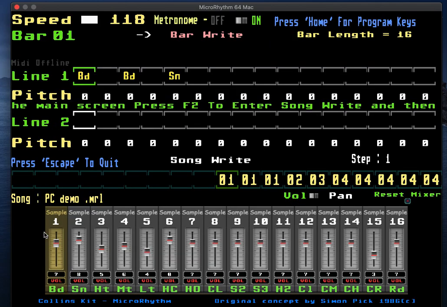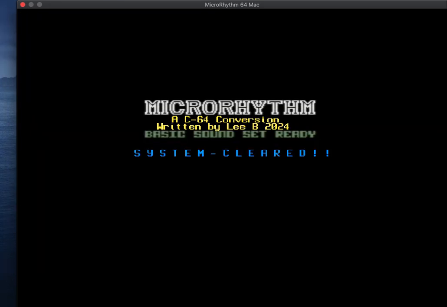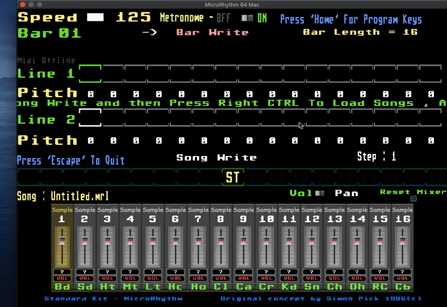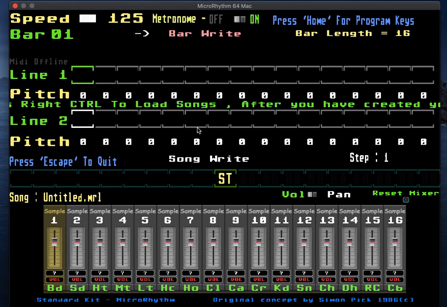So I was going to start the songs completely again, so I'm just going to press F2 and then press the tab key, and that'll ask me to load the songs in from fresh. So clear the system basically. Okay. So on this page, you're back in the bar write mode. All you've got to do now is load in the actual MIDI controller.